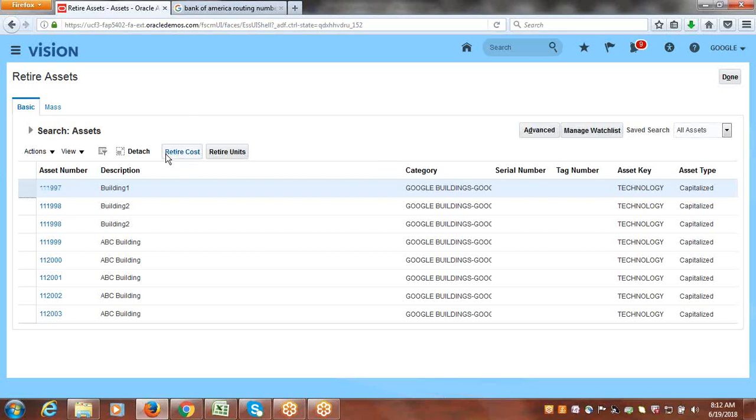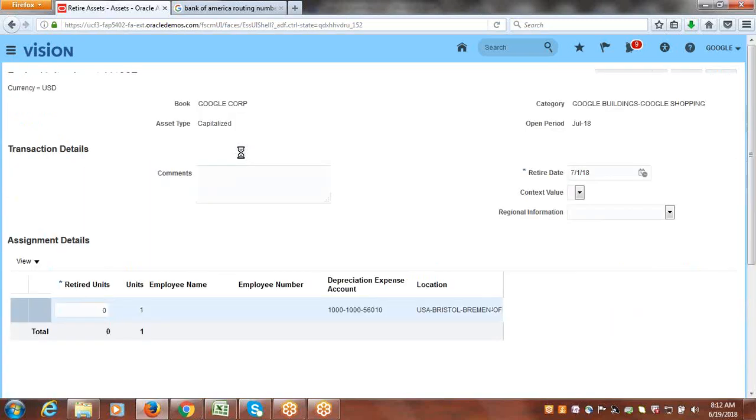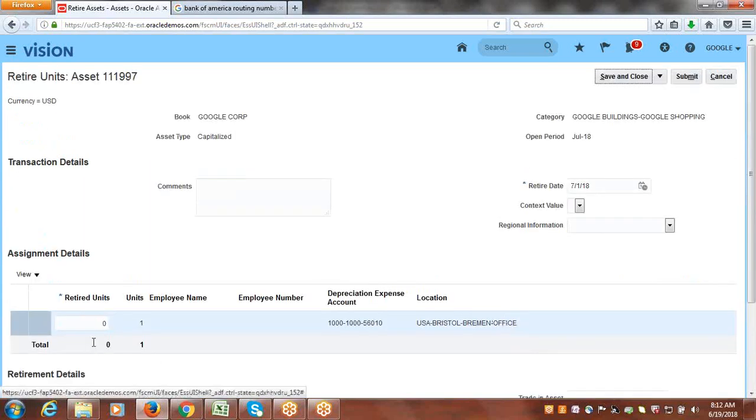So you can do the cost-based retirement or unit-based retirement. If this asset has multiple units, the partial units also you can retire, or else if you want to do cost-based, you can go with the cost-based retirement. So I'm going with the unit-based retirement. Almost all we have are assets with one unit only. So you can just specify here how many units you are going to retire. The one unit we have, the one unit we are going to retire. So say submit. You may write the comments why you are retiring.